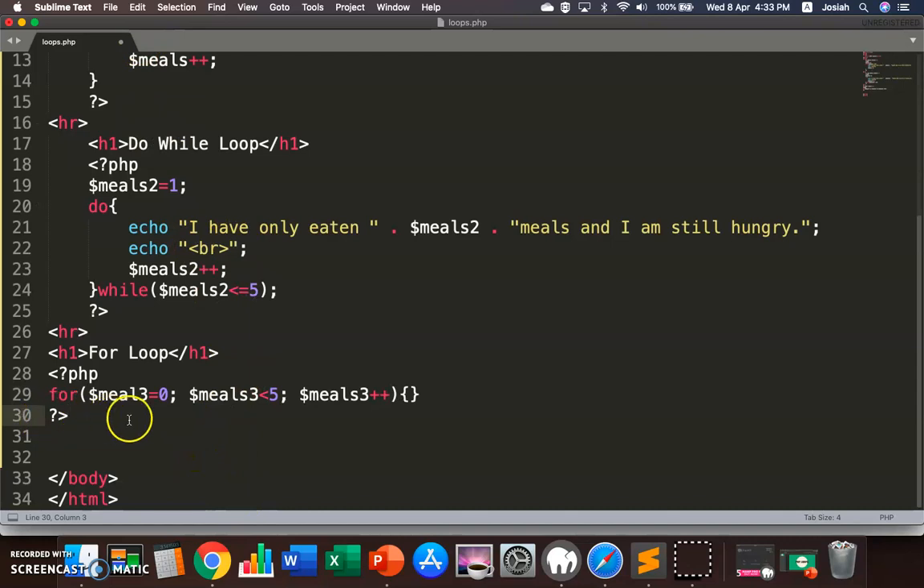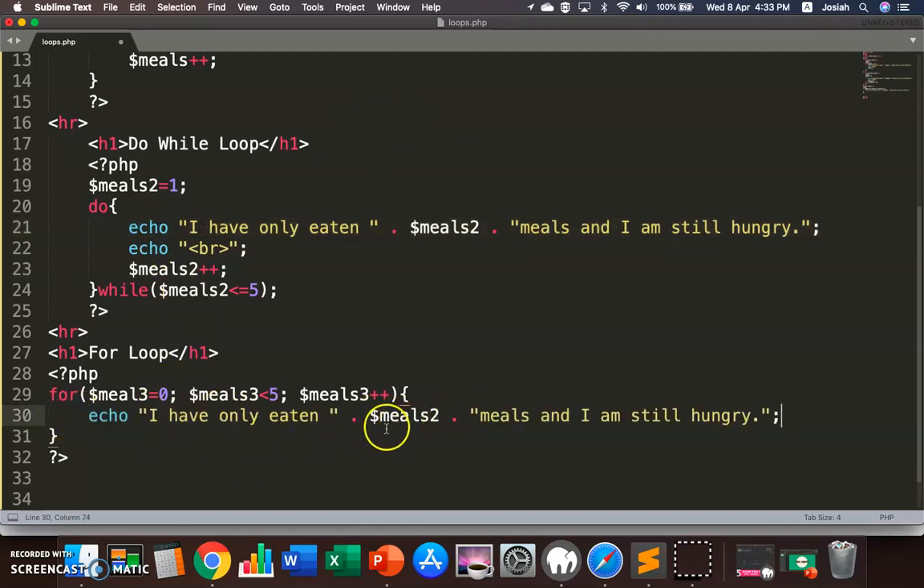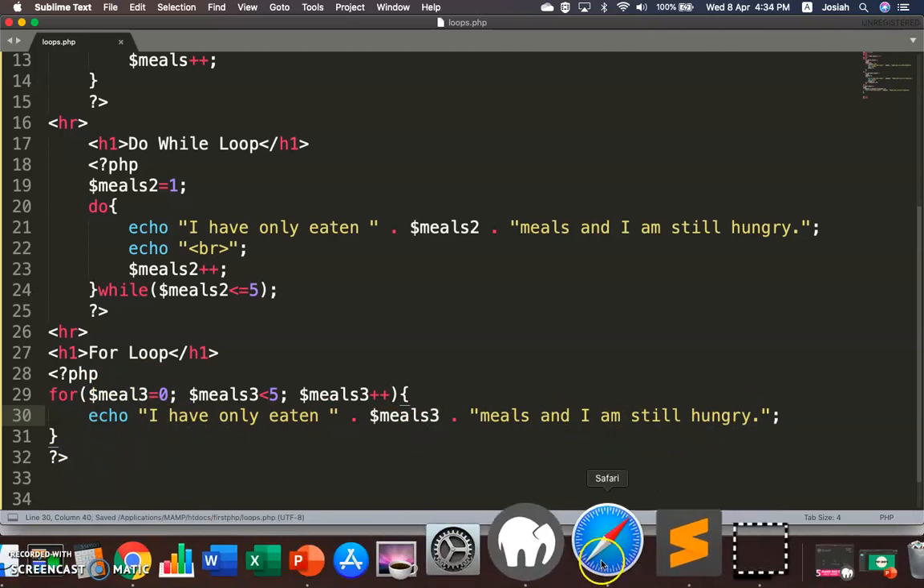So same thing for for loops, we have 3 statements. Initialization, start with what number, and the conditional, where should I stop. So after you loop 5 times, you stop. And the incremental statement means that every time I add 1 to the number. Inside the curly bracket, we're going to space out, and I'm going to echo. I will just copy the same echo. I have only eaten, this round is meal3. Make sure this variable is the same as the variable in the for loop, which is meal3. And I'm still hungry. So we are good to save it and preview.